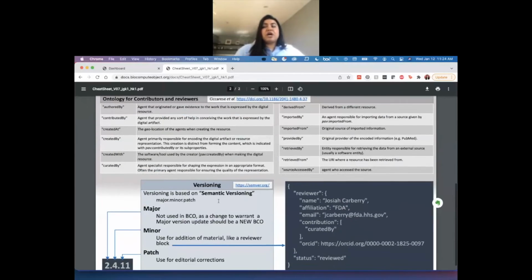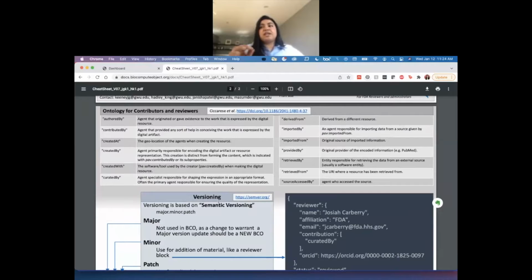A BioCompute object also provides a space for contributors in its provenance domain. So let's say we have a list of contributors and are unsure as to how to describe their type of contribution. Here we see all contribution types options mapped to Prov-O, PAV ontology, provenance, authoring, and versioning. Further details on the ontology can be found by opening the linked article.